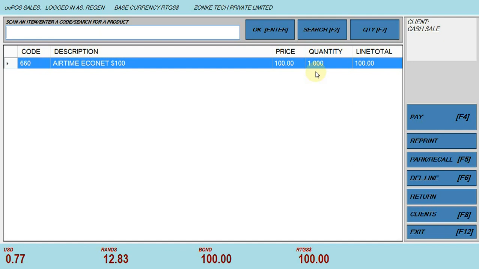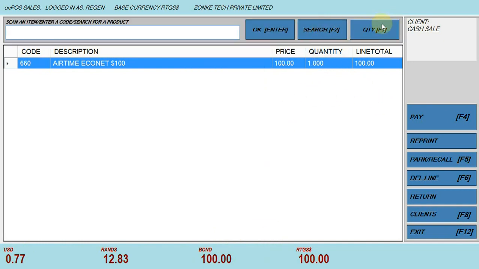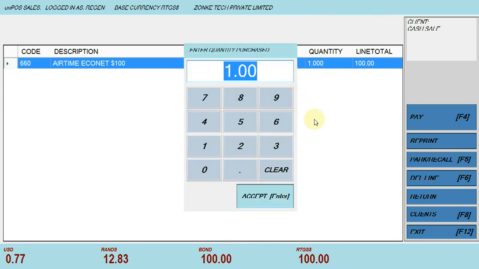Okay, so when your product comes like that, it will show you all the currencies that you have. So this is US dollar, rands, bond notes, and then RTGS is with swipe, EcoCash, and all that. Now that you have chosen, for example, let's say you want to sell 2 airtimes, you press F7. If you want to change quantity, you press F7 there, as you can see, but on the keyboard you just press F7. So let's say you want to sell 2. As I told you, on accept, you press enter on the keyboard.